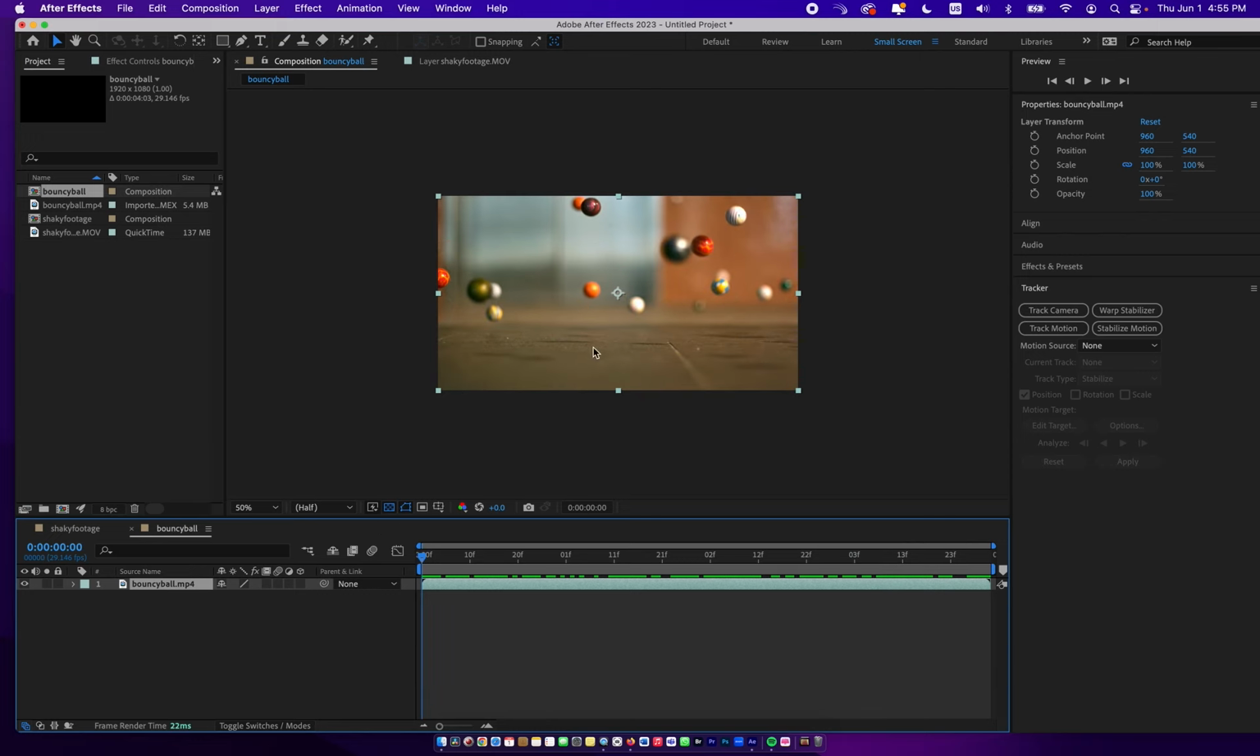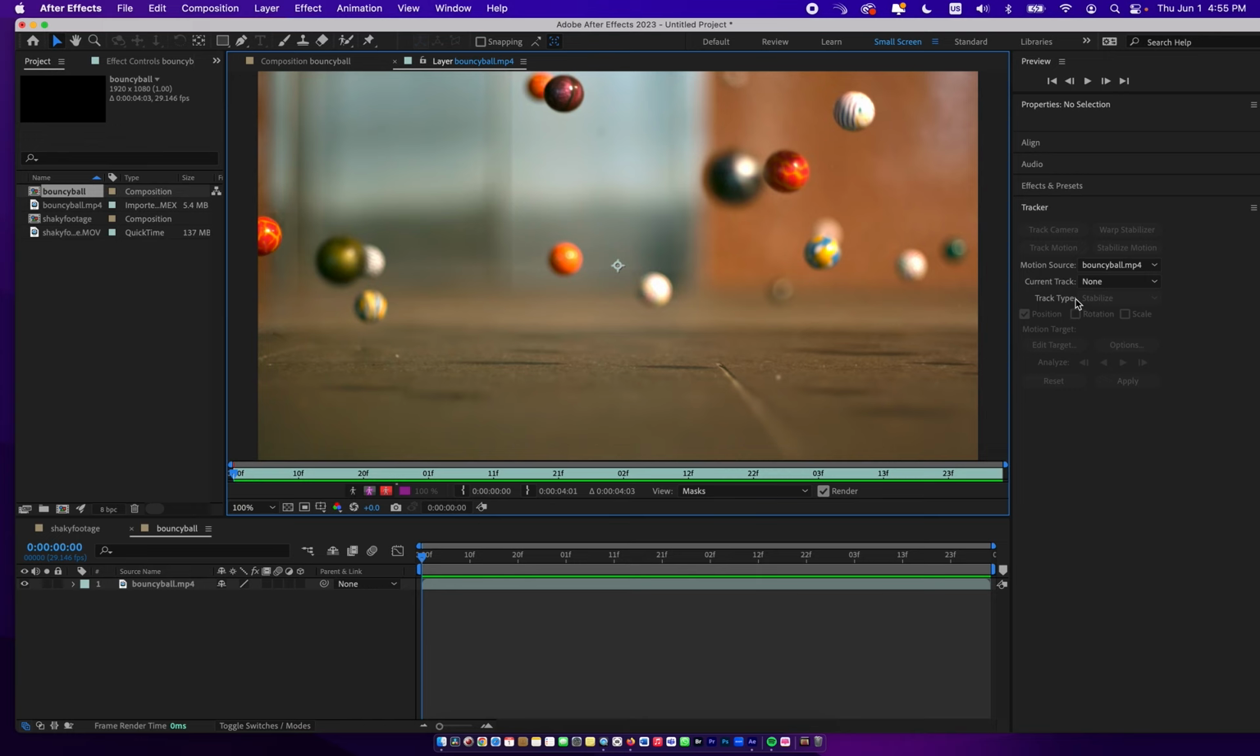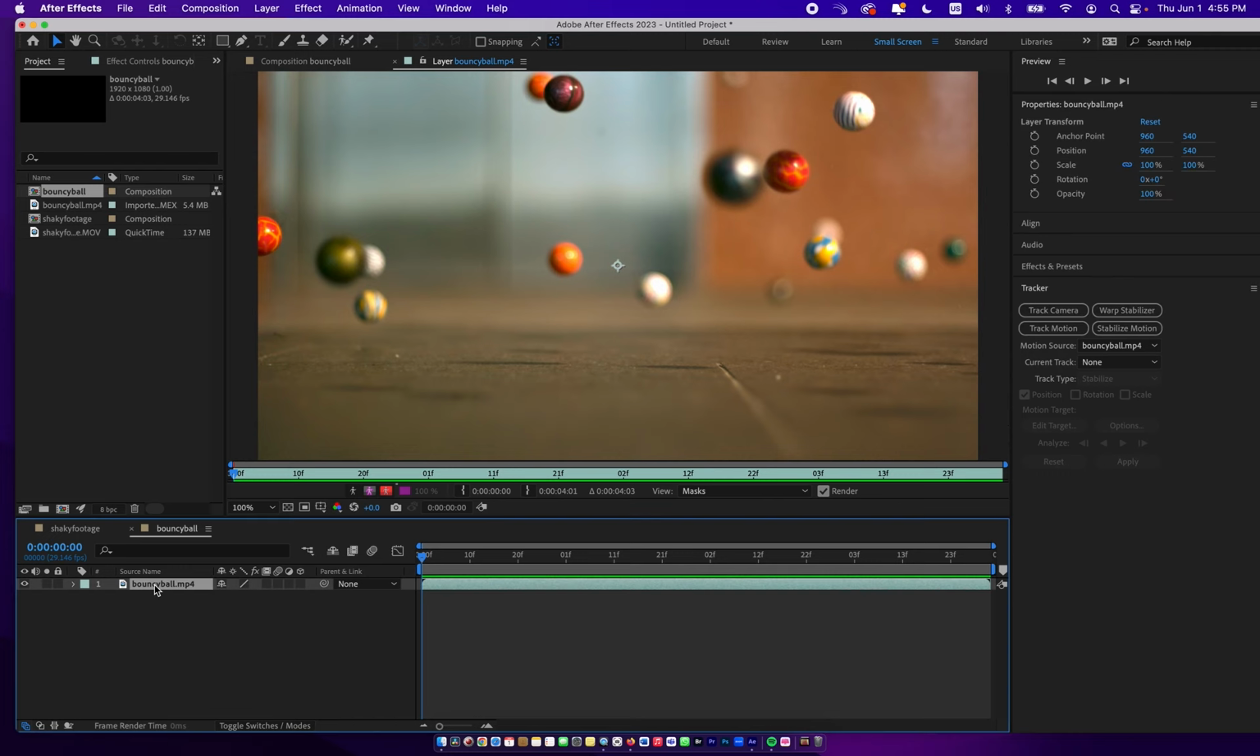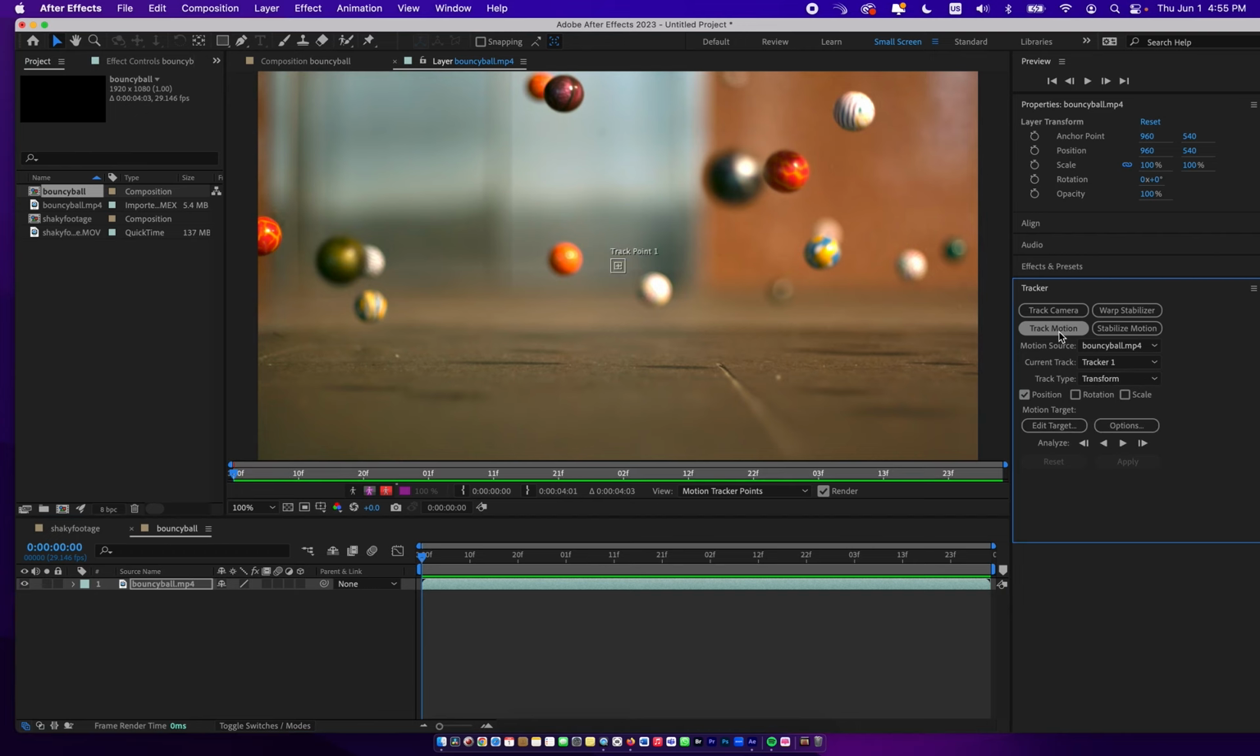Delicious. Okay, so we see this purple bouncy ball, right? What we're going to do is we're going to put some hooks on that, and we're going to attach stuff to it. Basically, it is tracking motion. So a little bit different. So what I'm going to do is click on bouncy ball for motion source. Uh-oh, what happened? I need to select it. There we go. And then I'm going to track motion.